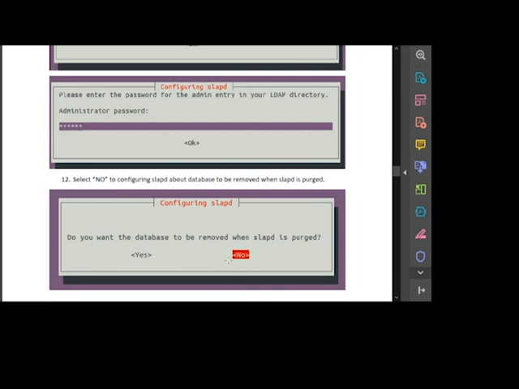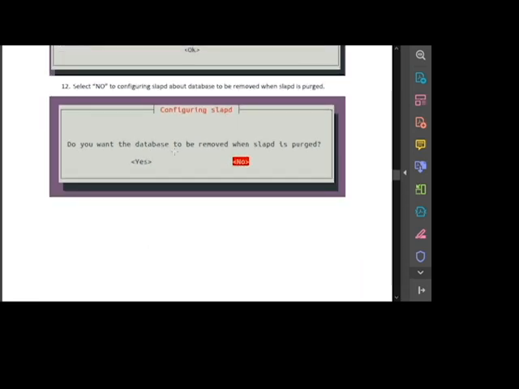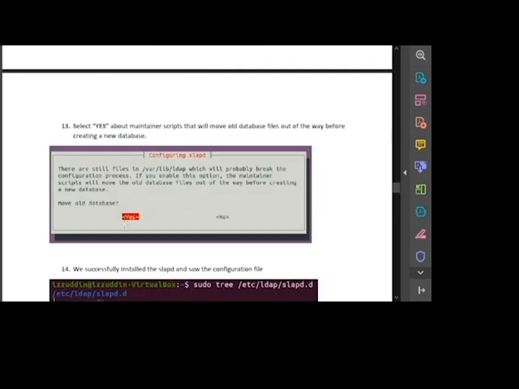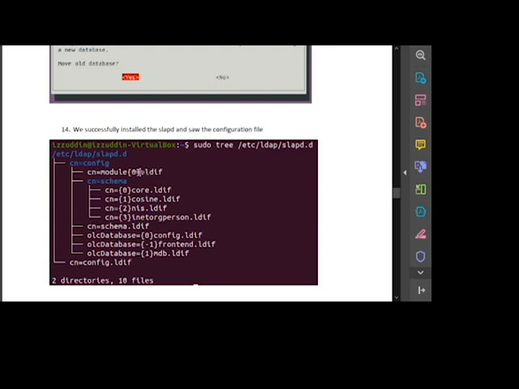we choose no to the database being removed when SLAPD is purged, and we choose yes about the maintenance scripts that will move all database files out of the way before creating a new database. After that, we successfully installed SLAPD and saw the configuration file. By using the sudo slapcat or ls /etc/ldap/slapd.d command, we confirm we successfully installed SLAPD.